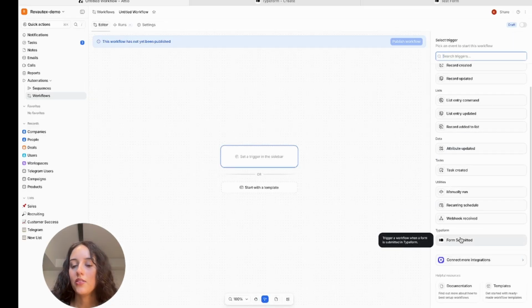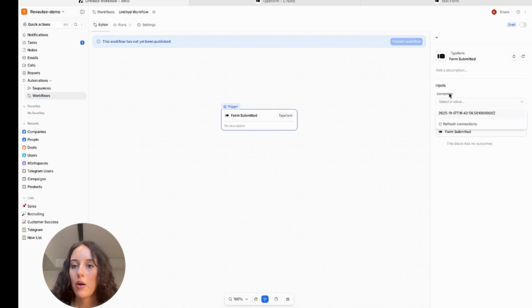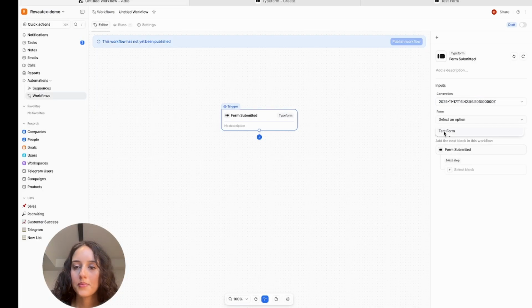And then that's the main thing with this Typeform integration, is that now you can see that there's a button here, and that's our trigger. And that's what we're going to use. So now I'm going to do connection, select your connection, and then form, select your form. If you have multiple forms, then you'll want to create a workflow for each form. In my case, I just have this one form.